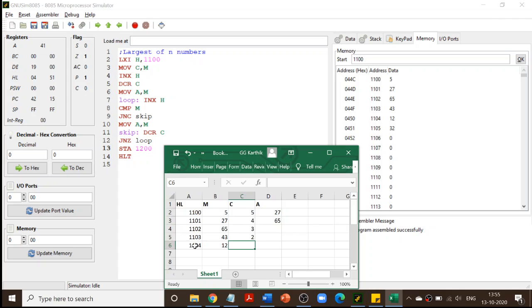Increment H is over. Compare M. M and A we are comparing. A is greater than M. So there is no carry. There is no carry. You have to skip that line and come to line number 11. DCR C. C becomes 1. So again loop. Go back to loop. Loop says INX H. So increment H. So 1105. The contents of 1105 is 32.